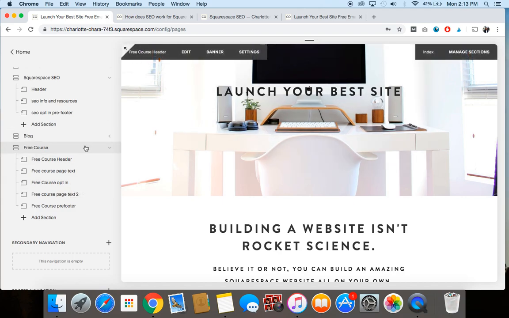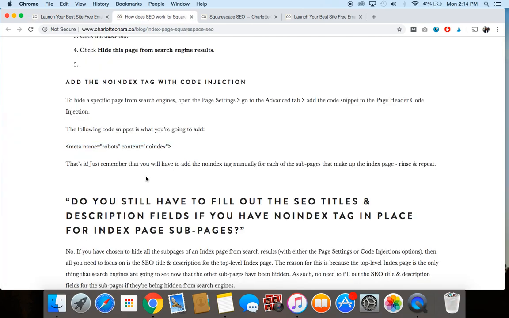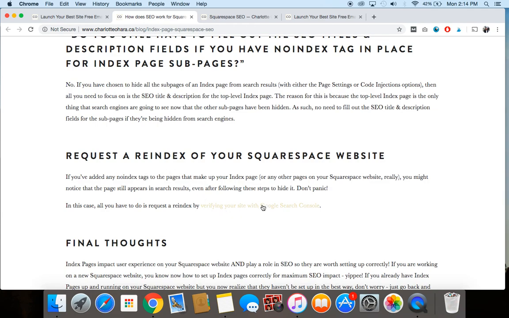All you have to do is request a reindex, and you do that by verifying your site with Google Search Console. So if you're looking at this blog post that I have here, just click on the link and you'll follow through the instructions. It's pretty simple. Okay, so that is everything.